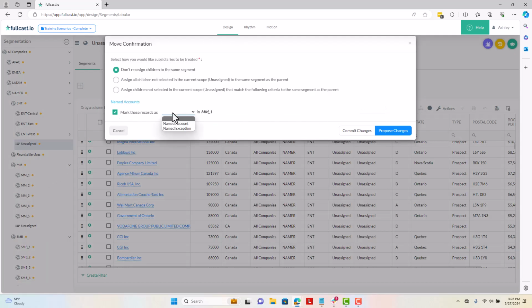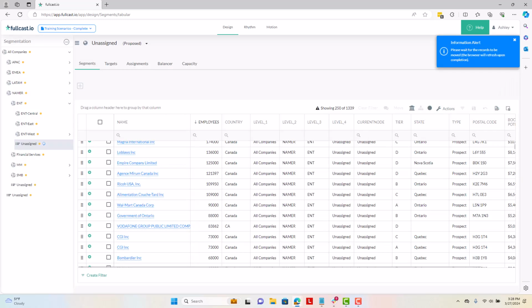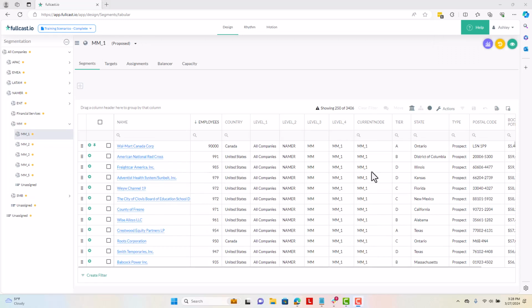I'm going to mark these as named accounts in mid-market 1, and I'm not going to reassign children to the same segment. I'm going to propose the changes just because that's a general best practice. In just a moment here.